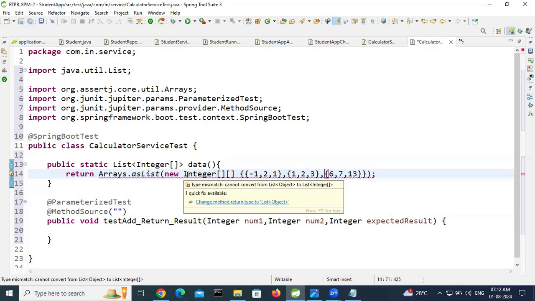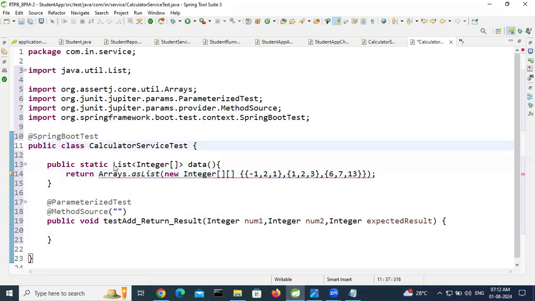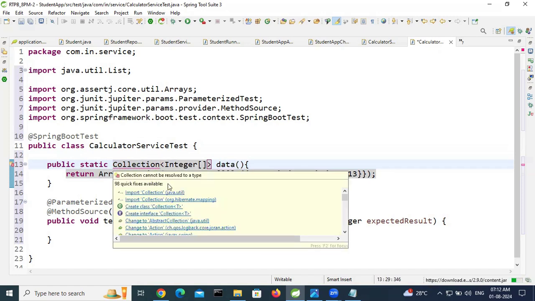So we are getting some error. See, then we need to change it here. Instead of list, add the collection. Import.